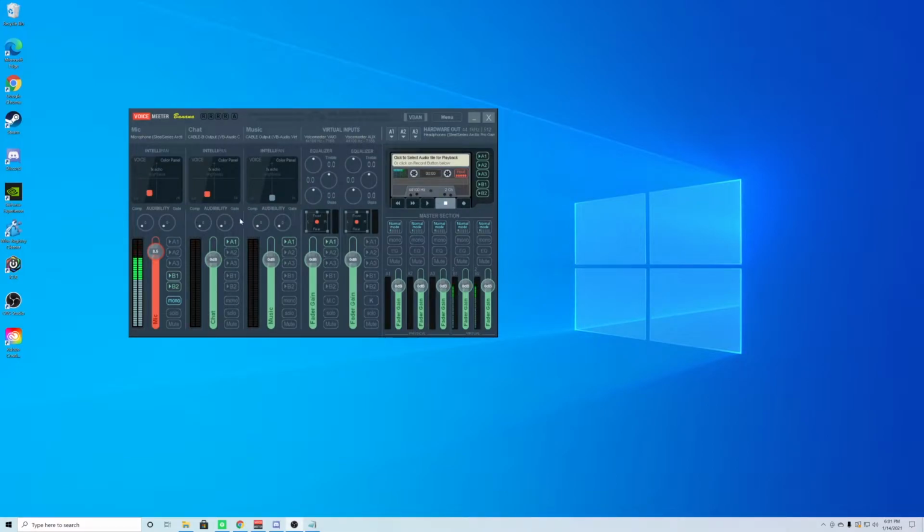Once you have it installed, you can open it too. We're not going to touch it right now, but make sure it's installed and you can actually play around with it, but don't actually do anything, right?